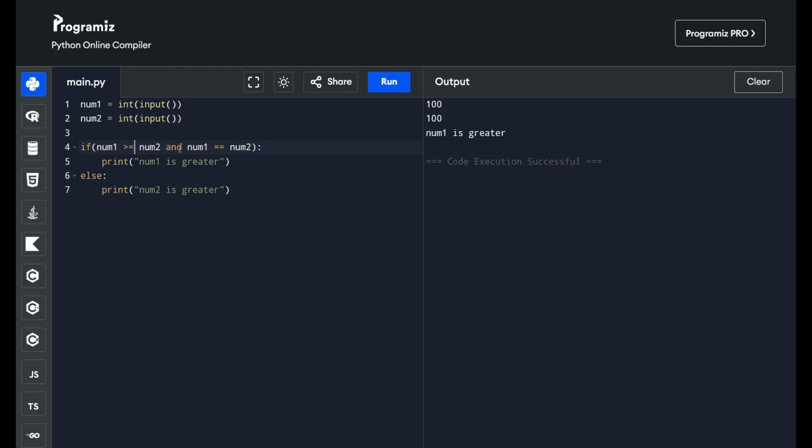So this is the AND operator, and we can also give the OR operator. Now I am giving both values as 100 and the if block is executed, because in these two conditions, any one of these conditions is true, so it executes the if block.